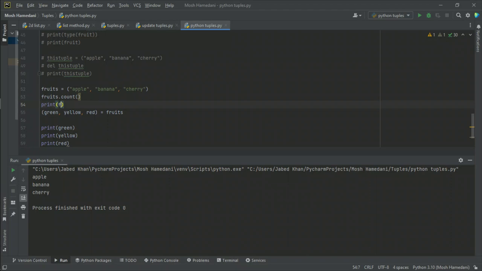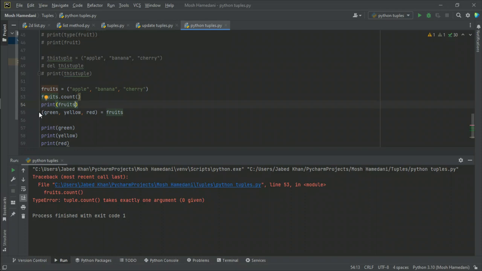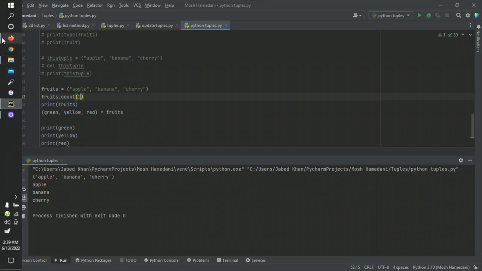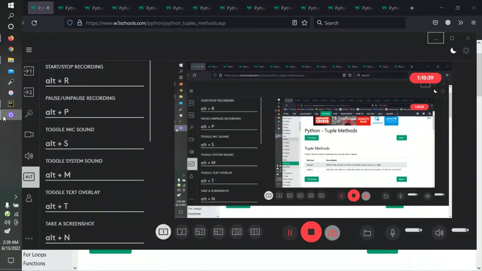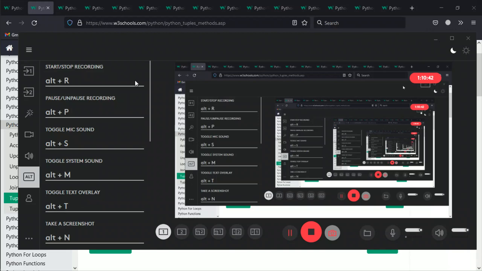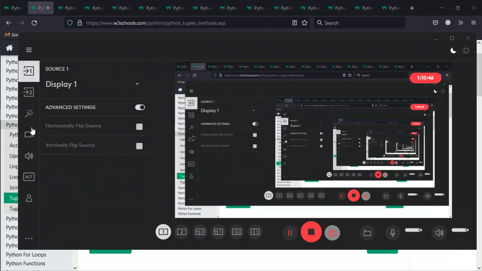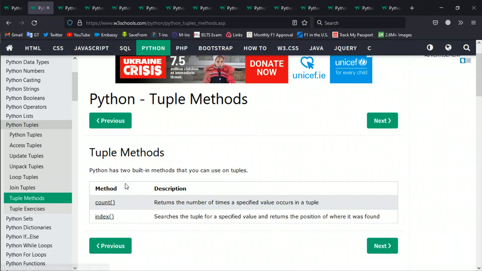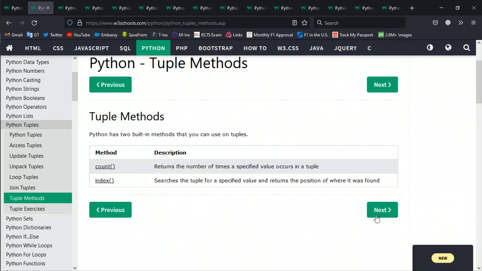Print fruit to see the number. Print cherry. I don't know. My PC goes slower because 110 minutes recording in HD mode with 30 FPS. Okay, in index. So this is added here, and let's move on to the exercise.